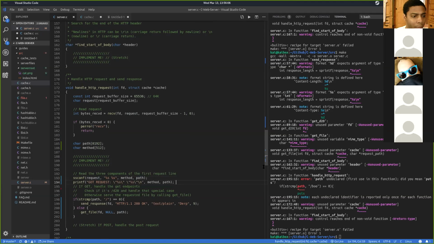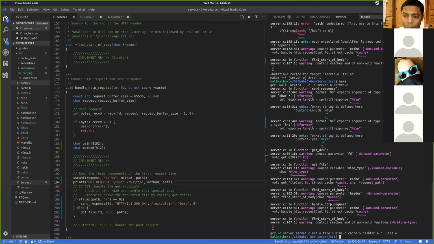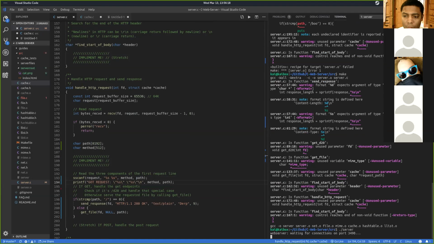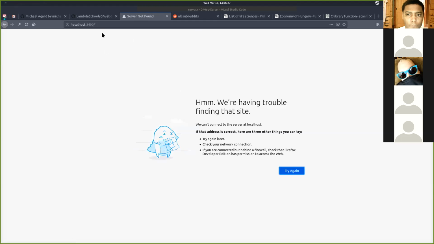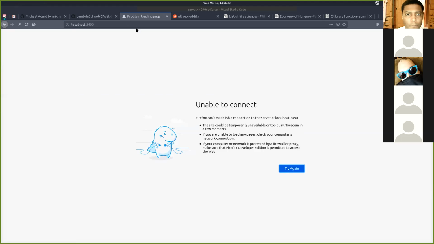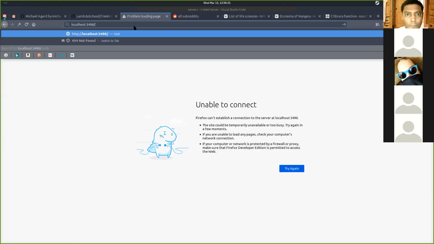Cool. So now your path is actually something. And let's try to run. Let's try to do something. Having trouble because I'm going to 1, but we want to try to hit index. Is that right? Yes.